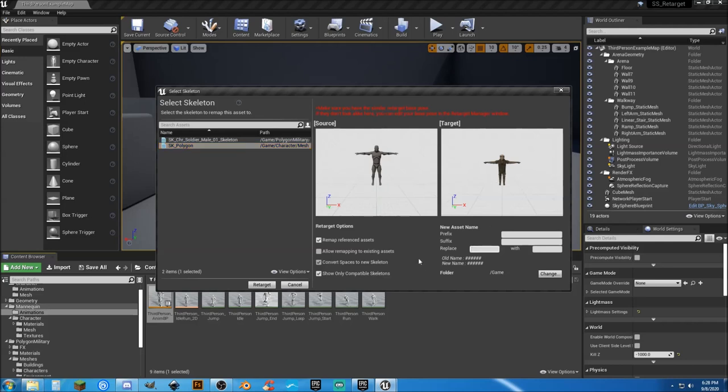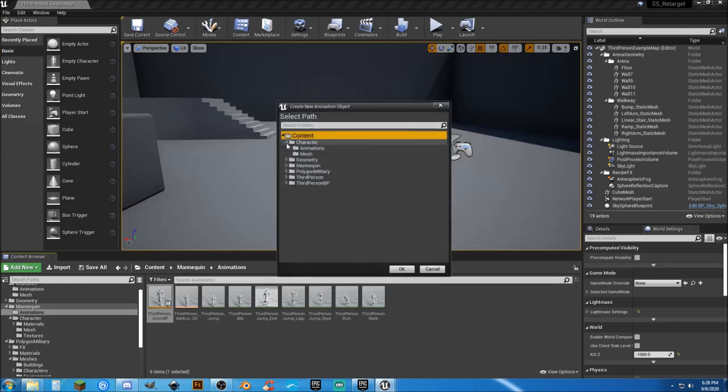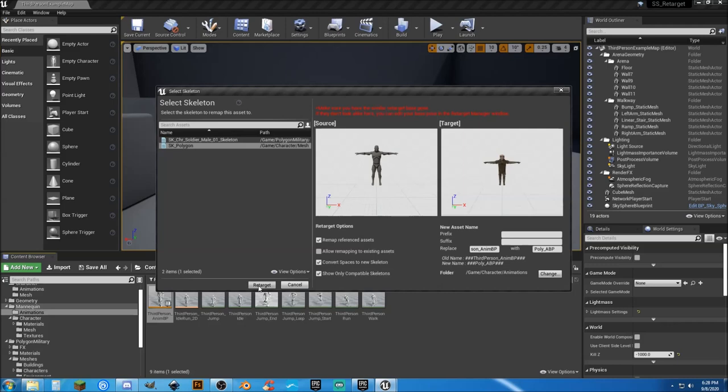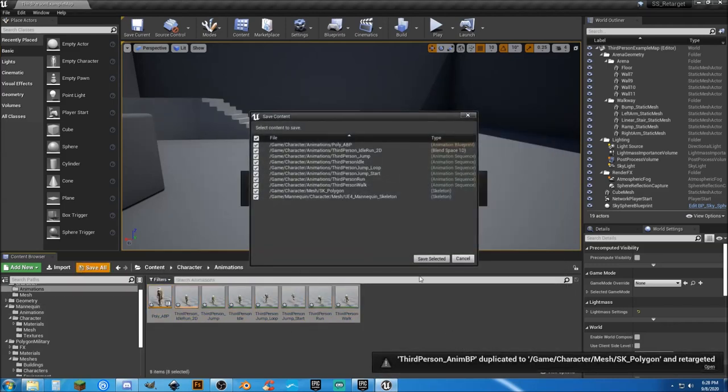I'm going to click right here for replace. I'm going to Control V to paste in the third person anim BP, and I'm just going to call this my poly ABP, animation blueprint. Then I'm going to hit the change, and this is going to let me change the folder where I want it to go to, and I'm going to bring that down here to my animation folder. Under my character folder, click OK and retarget. And then I'm going to hit save all.